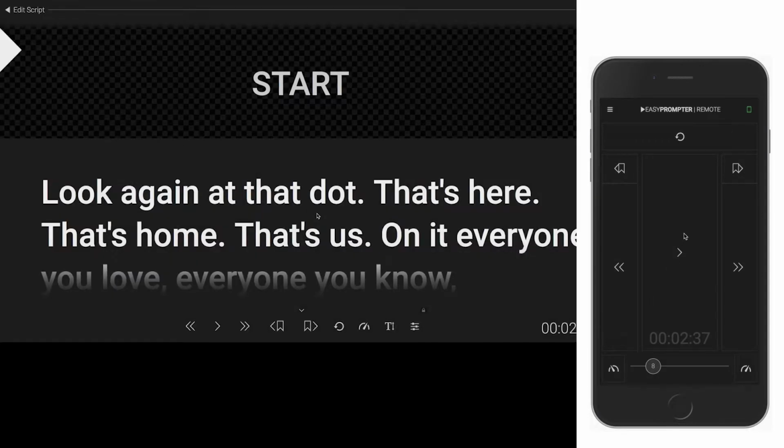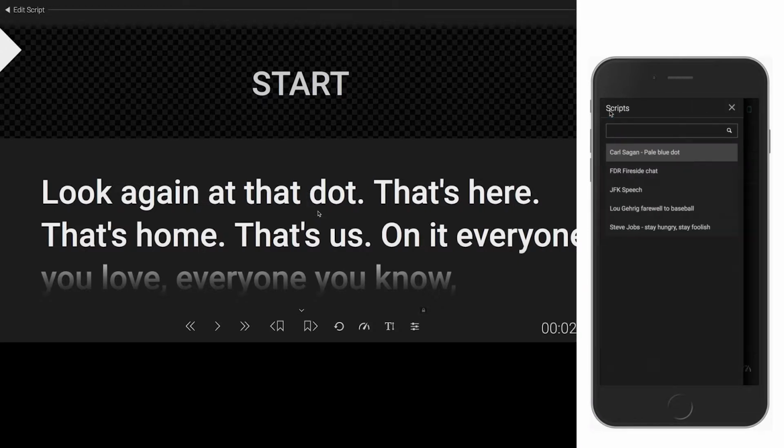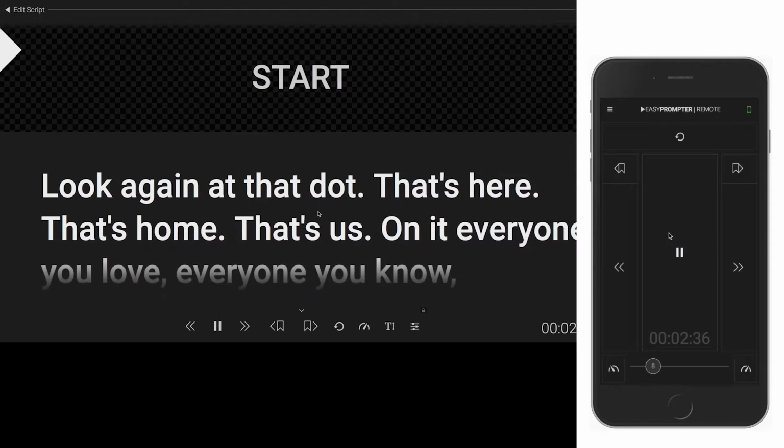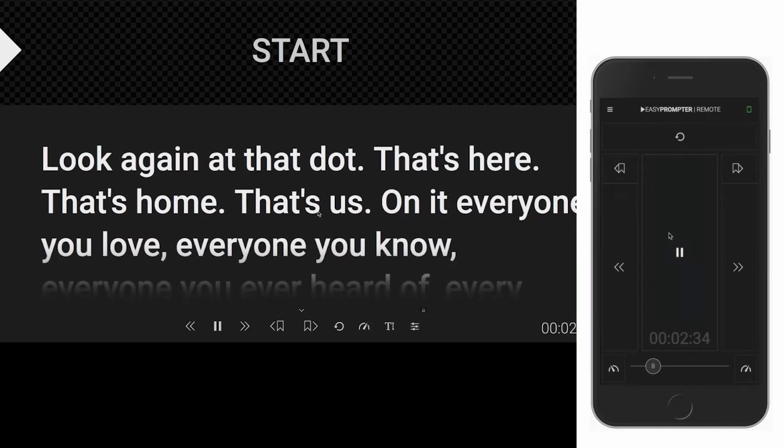The operation is fairly simple. You have standard controls for play, pause, fast forward, rewind, as well as the ability to change speed and jump between markers. Here on the left, you see a menu which will let you select a different script or search for scripts.